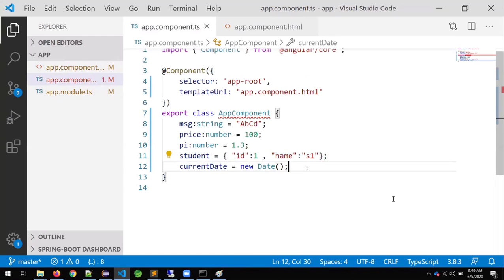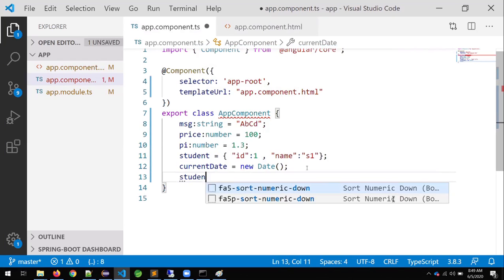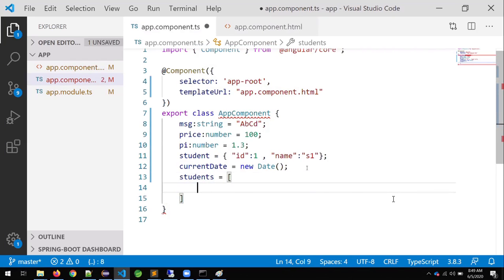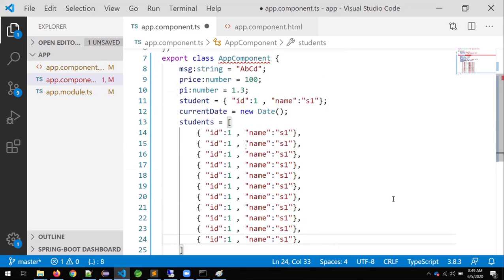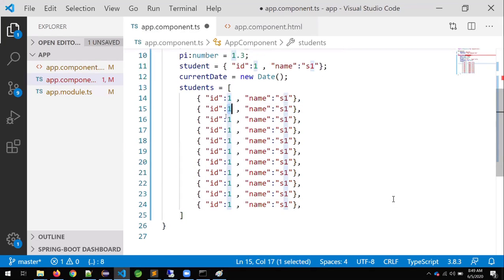So I want to access the data. What is the first one, sir? Students equal to array. Two, three, four, five, six, seven, nine.